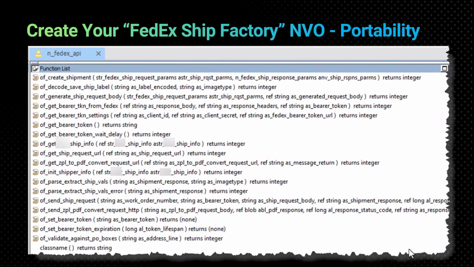Now, I chose to wrap every single FedEx interaction task that needed to be accomplished in a single non-visual user object. We see here end FedEx API. What I wanted to do was to preserve the capability of reuse, of portability. So call it what you will, a factory, a toolbox, a wrapper. It allowed me to define things like decoding and saving the shipment label that started off as a string that was decoded, then saved as a PDF file, and to be able to get the bearer token.